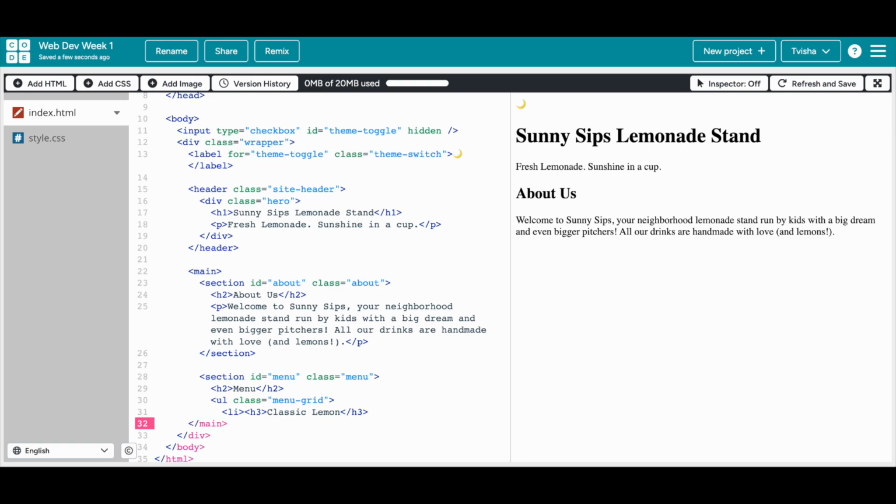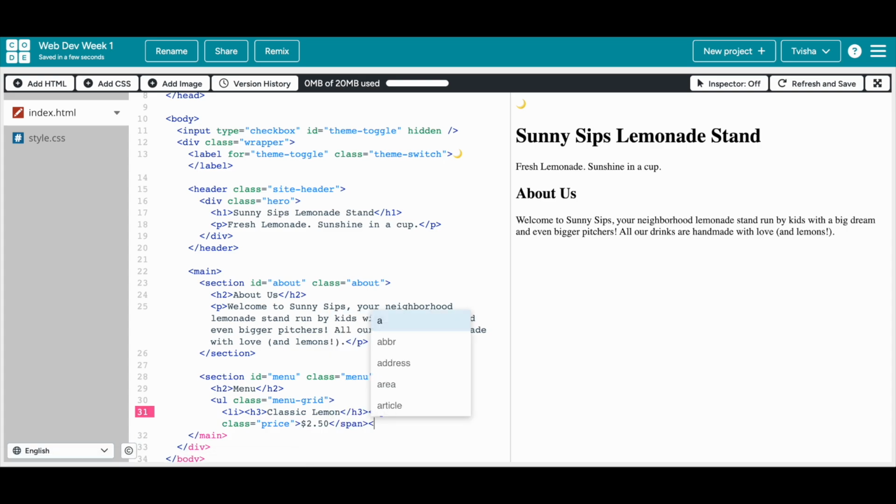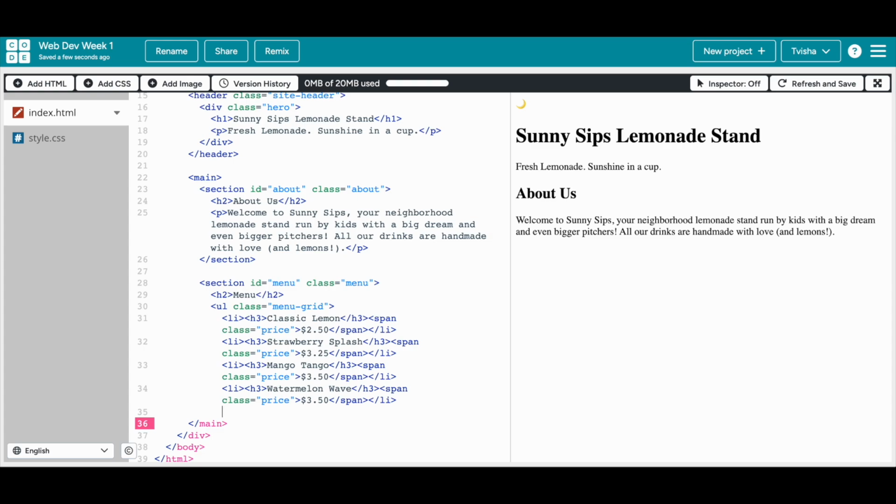The span tag lets us create an inline text underneath our drink name to hold our price. Set the class as price. I want to set the price to $2.50. Now close the span and li tags. Following this same formatting, add as many drinks to your menu. The drinks I've added are Strawberry Splash, Mango Tango, and Watermelon Wave. Now close your list and your menu section.